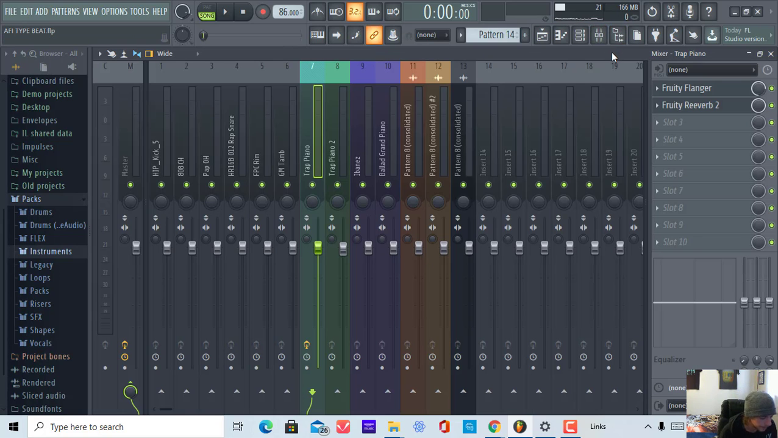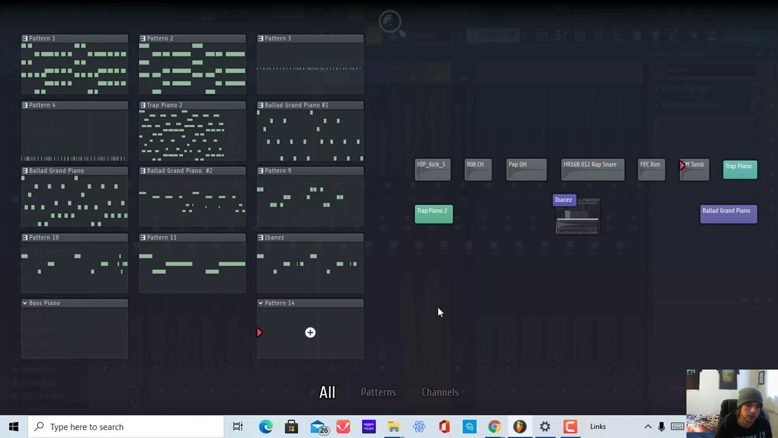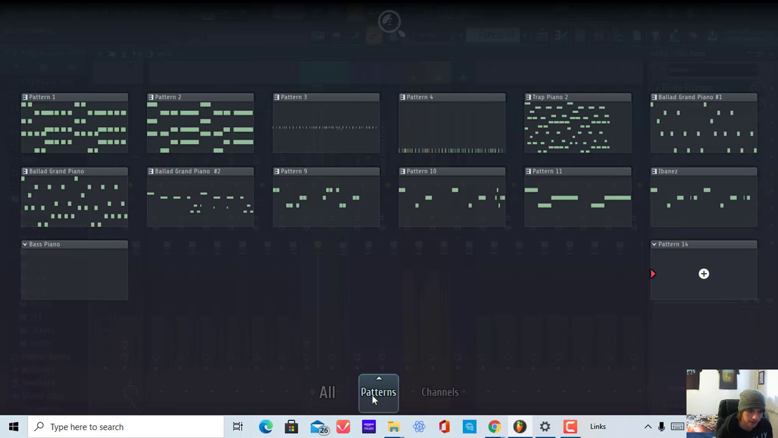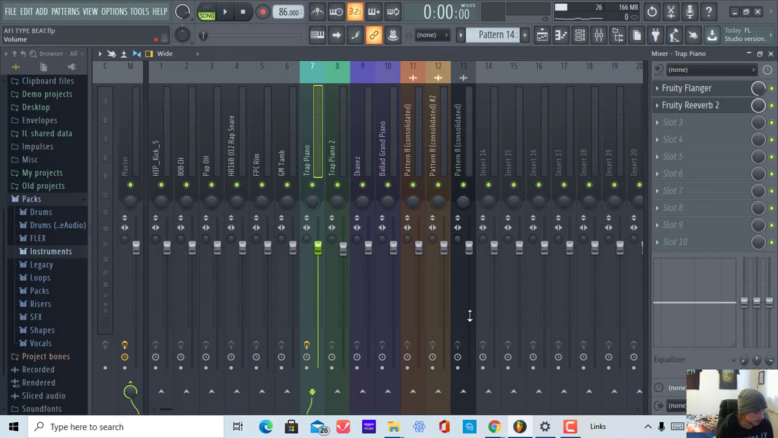And then if you hit Control and F8 at the same time, it opens up your pattern picker, and also displays your channels here as well. So like any samples you're using or plugins you're using in your channel rack, basically all your channels are here to the right, and then patterns to the left, and then there's also these categories in the bottom here. So that's Control and F8.